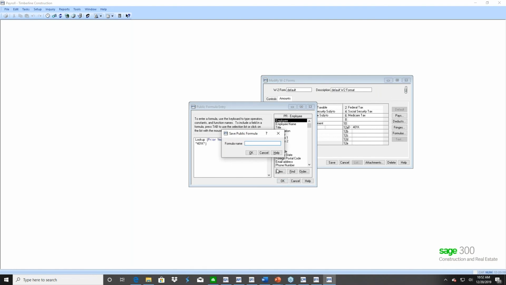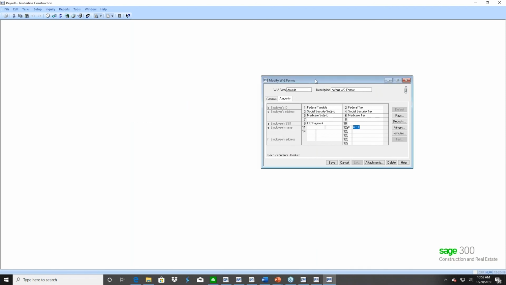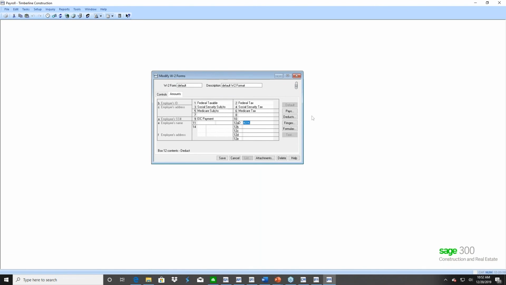And I'm going to call this prior 401k. Okay. Right now, on my W-2 form, instead of pulling in the current year, I want the prior year. So I've got a formula name in here instead.